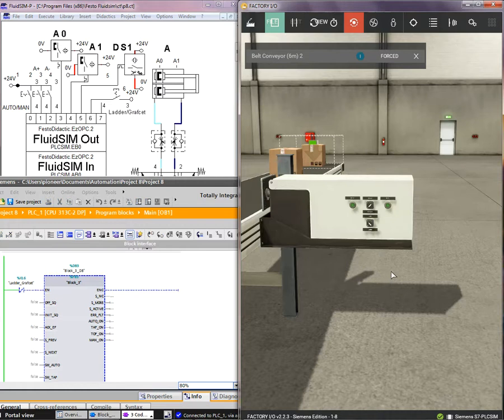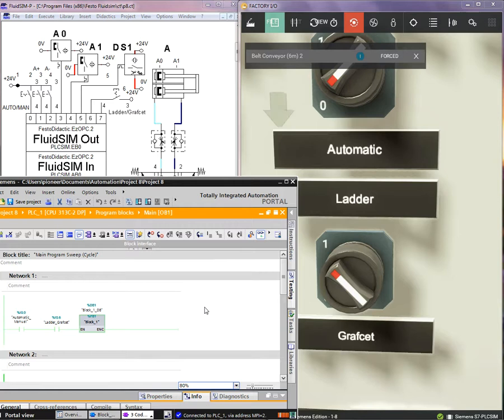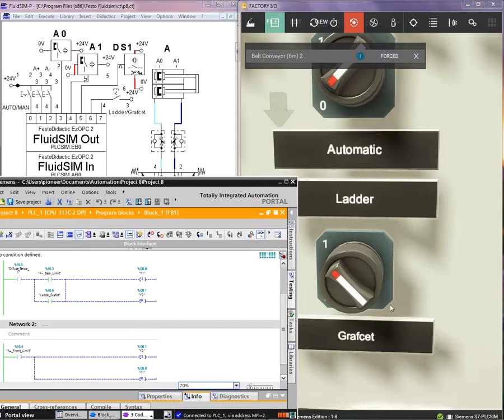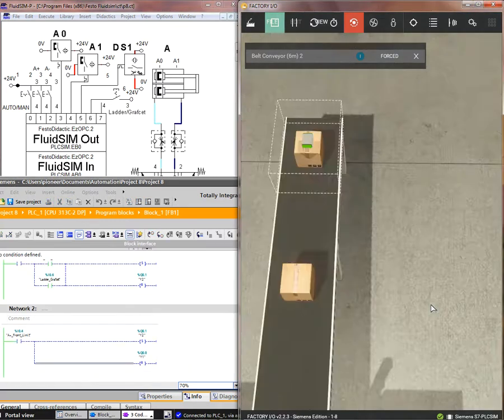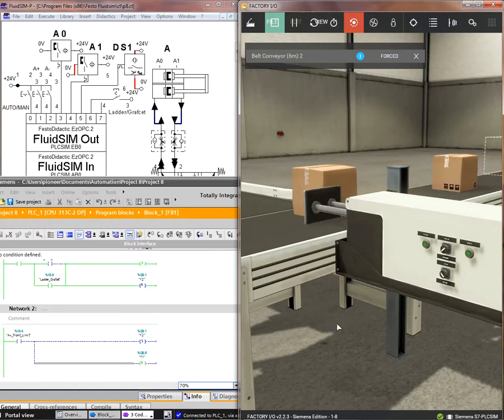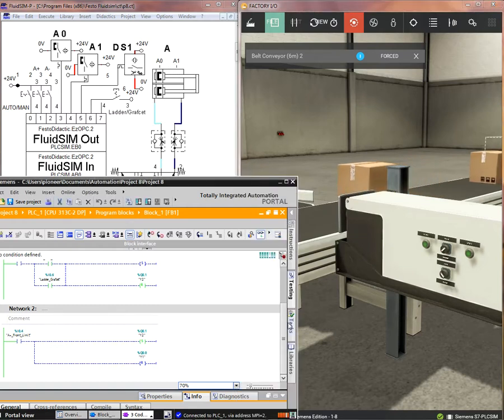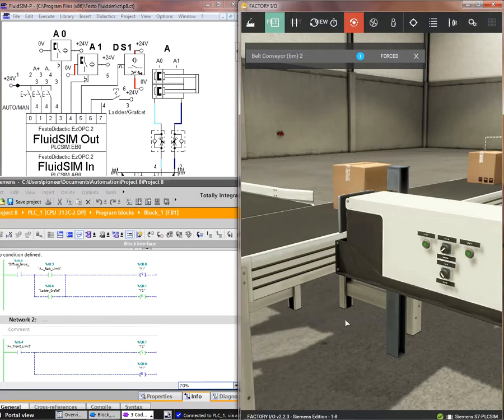You can see graph set turning on. Okay, off. Let's see how the ladder language works. Let's turn on the conveyor. A plus, as you can see, A minus. Okay, let's see better from this view.